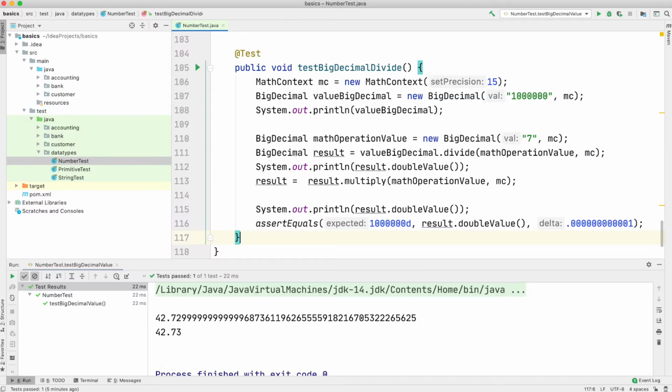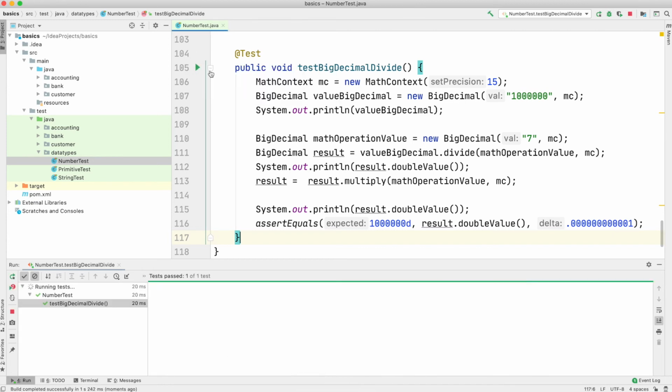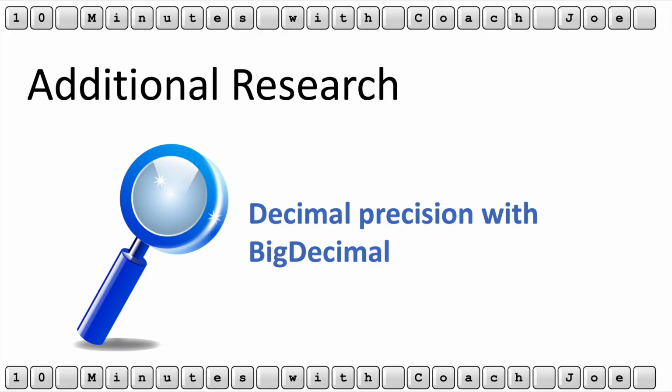Now let's write a test using BigDecimal that will divide a number by 7 and then multiply the number by 7. Will the result be the initial number? I will not go into great detail about the code used, but here the test divides the same 1 million by 7. The result is then multiplied by 7 and tested to see if the final answer is 1 million. Indeed, the test does pass. Do some additional research on BigDecimal if interested in variables that require decimal precision.